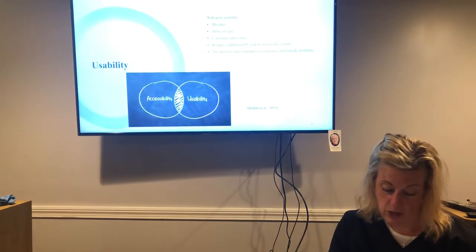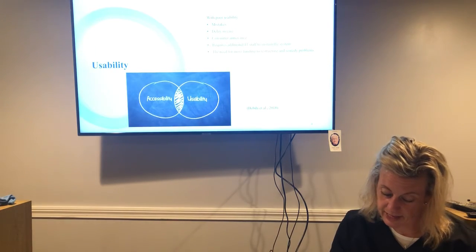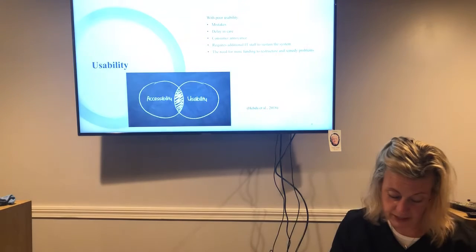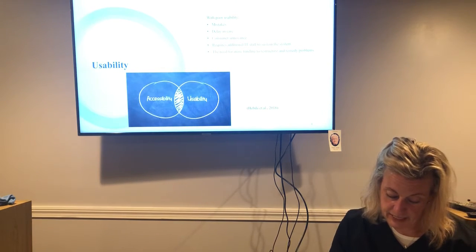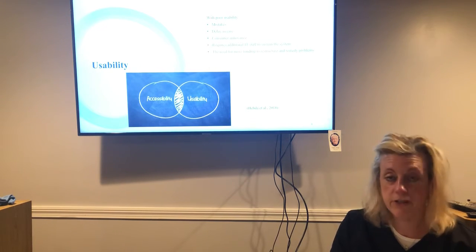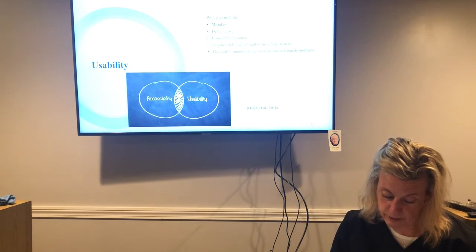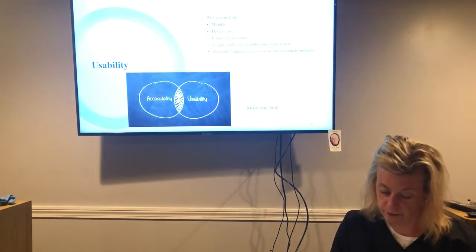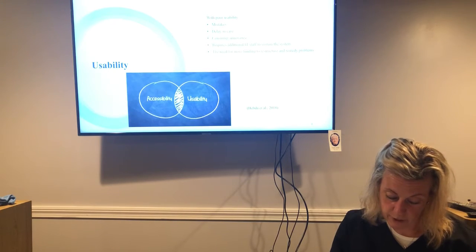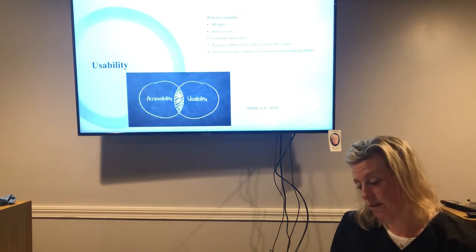Usability. When usability is poor, it can lead to mistakes, delay in care, consumer annoyance, additional IT staff to sustain the system, and the need for more funding to restructure and remedy the problems. Positive usability outweighs all software costs because it avoids the need for a whole new system when the one with poor usability fails.